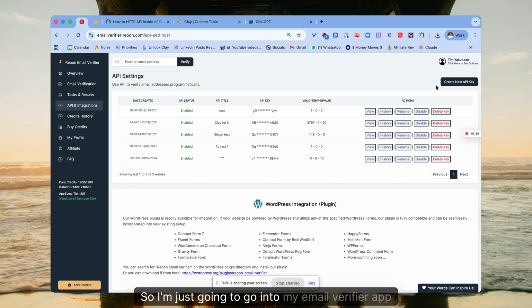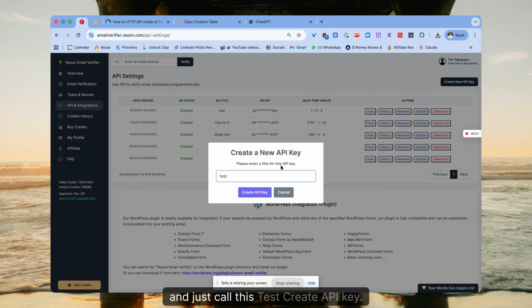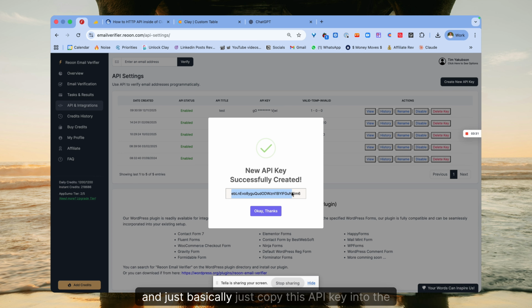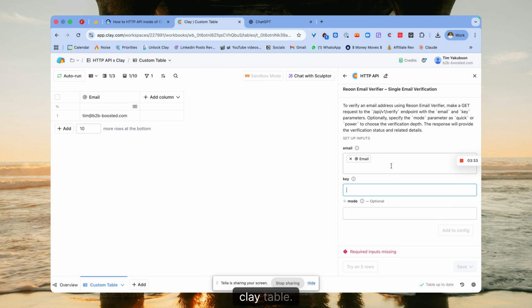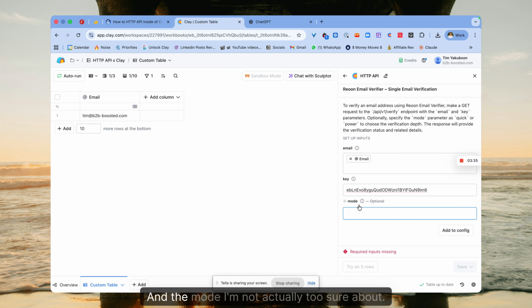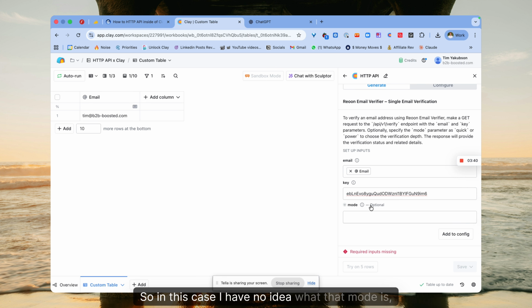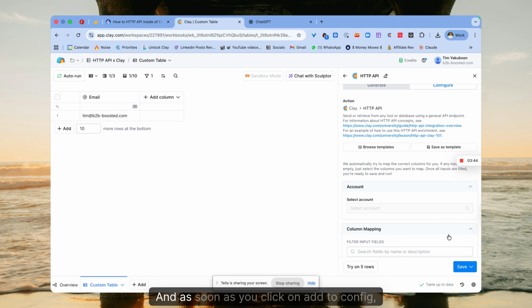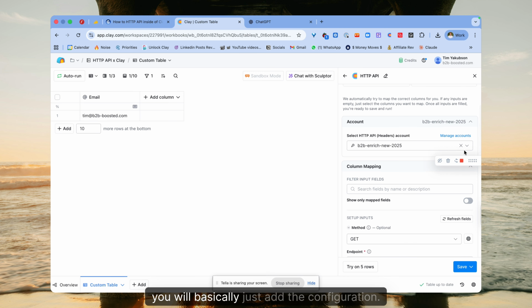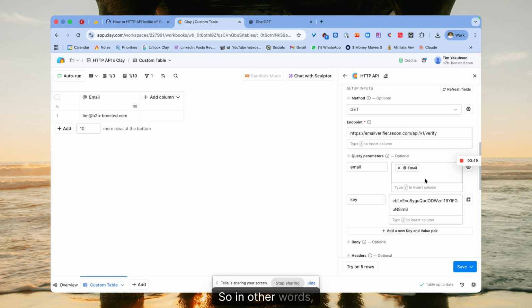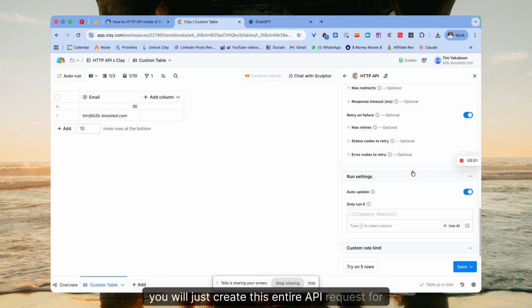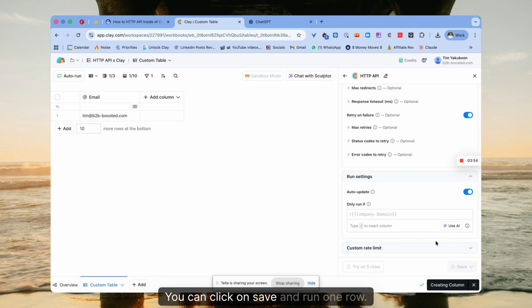So I'm just going to go into my email verifier app and call this test, create API key, and copy this API key into the Clay table. So I'm just going to copy and paste it here. And the mode, I'm not actually too sure about. In this case, I have no idea what that mode is, but it says it's optional. So I'm just going to say add to config. And as soon as you click on add to config, you will just add the configuration. In other words, it will create this entire API request for you. You can click on save and run one row.